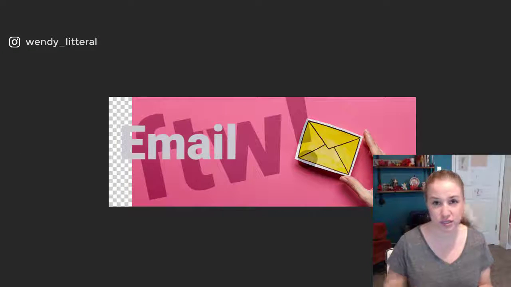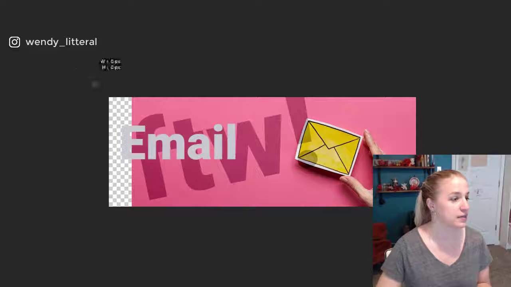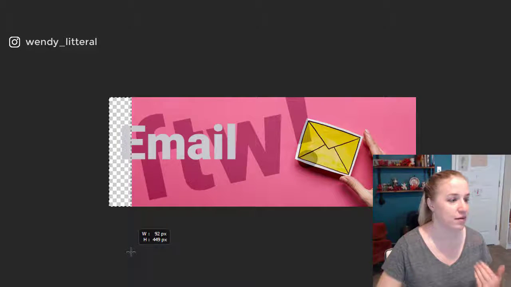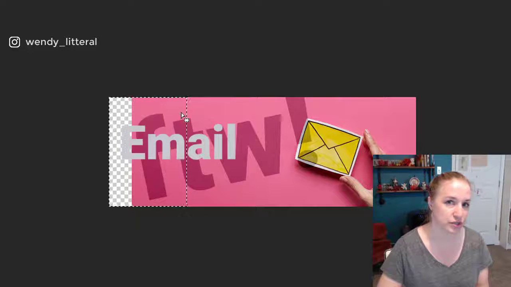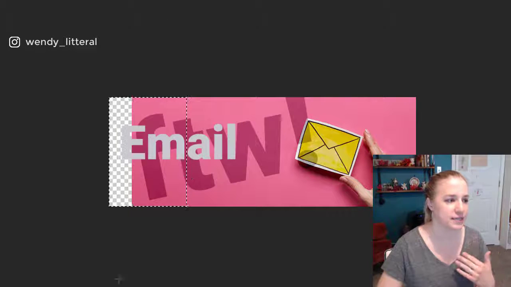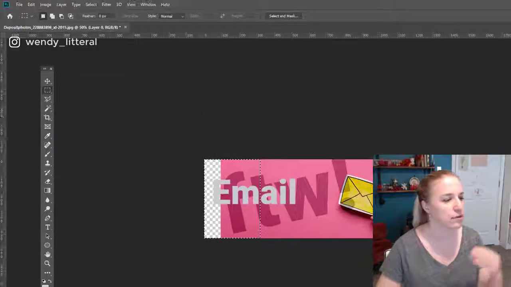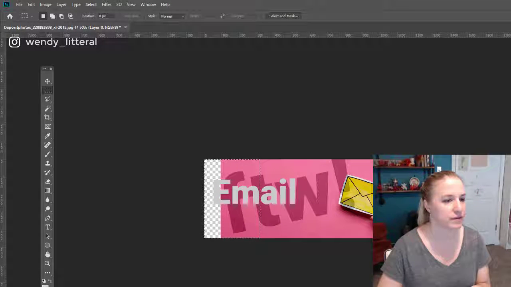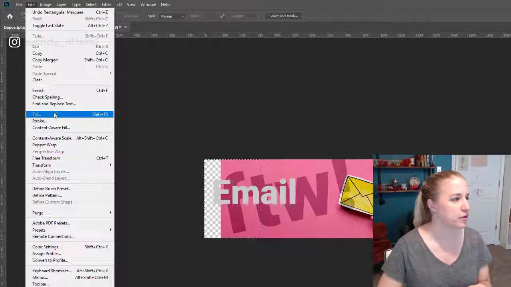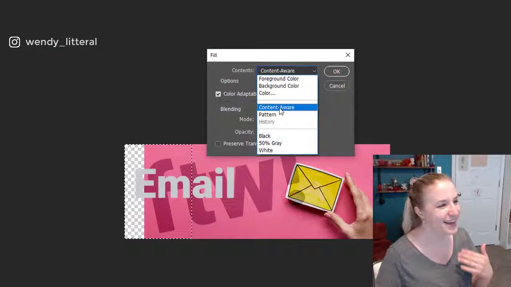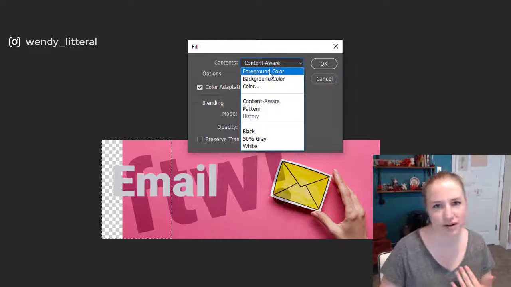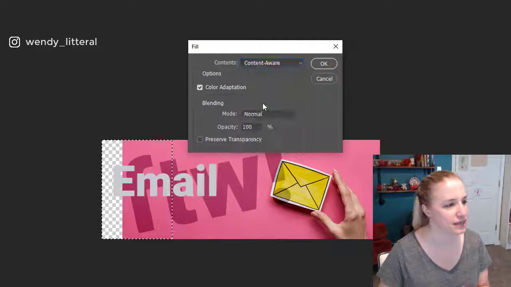So the first thing you want to do for the quick and easy way is select the space that I want to clear up. I want to get rid of this, right? But I'm going to over select, because in the first way that I'm going to show you, it's drawing its information about what it's going to pull from by what you select. So I'm going to over select what I want to refill. And then I'm going to go up to Edit, go to Fill, and select Content Aware. It's probably on Foreground Color by default, but you want to select Content Aware.